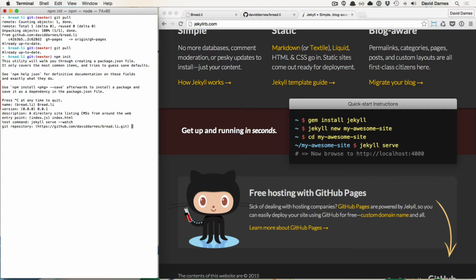Git repository. That is it. So I'll just press enter. Keywords. Let's put website, CMS, Jekyll. I'm going to use keywords that I like to do with how it's built as opposed to what it's about. Probably wrong, but we can come back to it later. It's a package.json file. You can just go in there and change it.